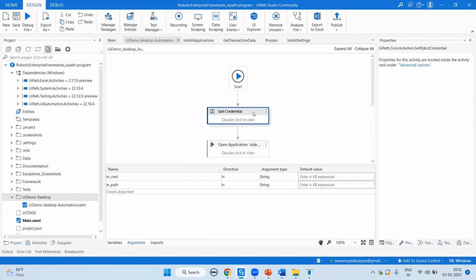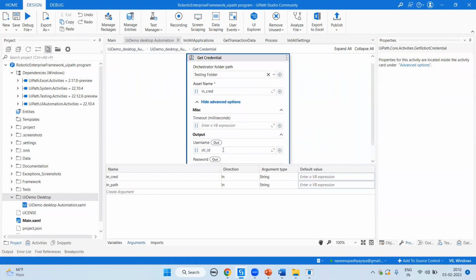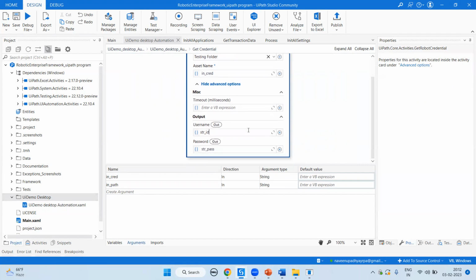So in the Get Credential activity, the output is the ID, that is the username ID, and here we are getting the str password, that is the ID and password.